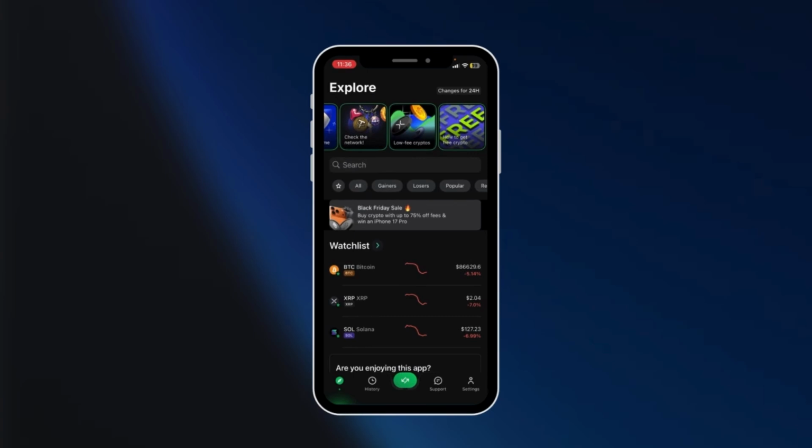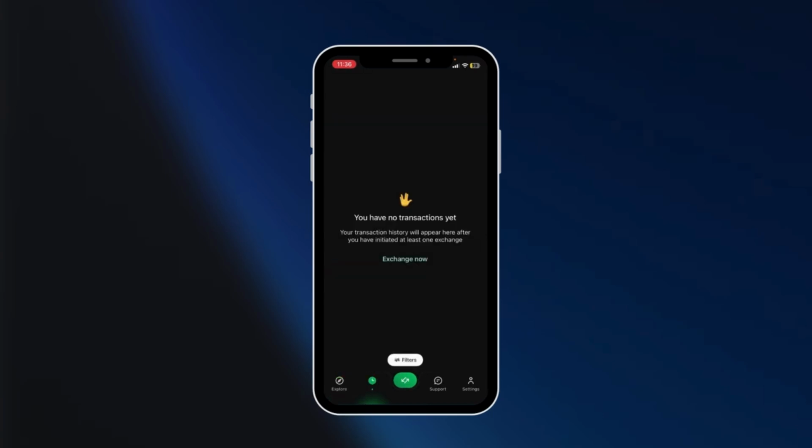Now at the bottom, you have 5 buttons. You have the Explore button, which is the current tab we're on, and then you can tap on History. This will show you a history of your transactions here on Changelly. And then you have the green Transactions button.